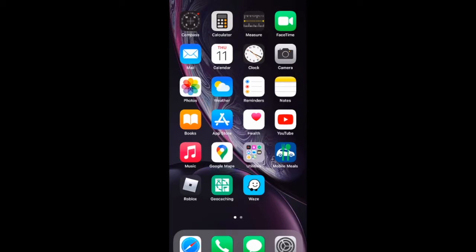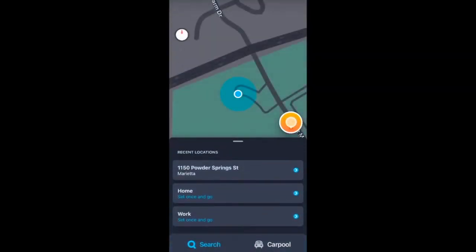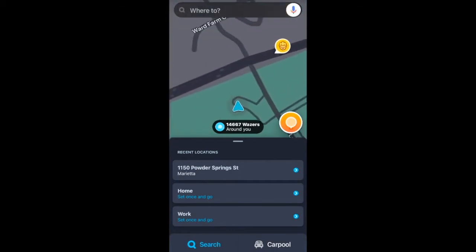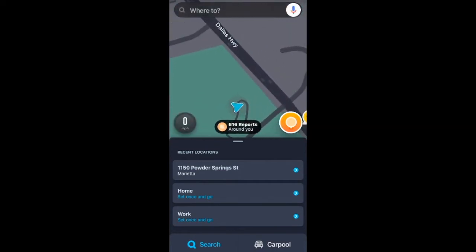On my phone, you'll see the Waze app all the way down there at the bottom, the little blue app with the little smiley face and the speech bubble. We're going to click on that and get started. All right, so this is what your screen will look like. When you pull it up, you'll notice a little map showing where you are at the moment.